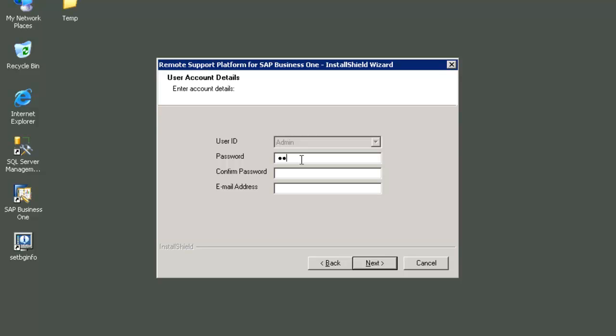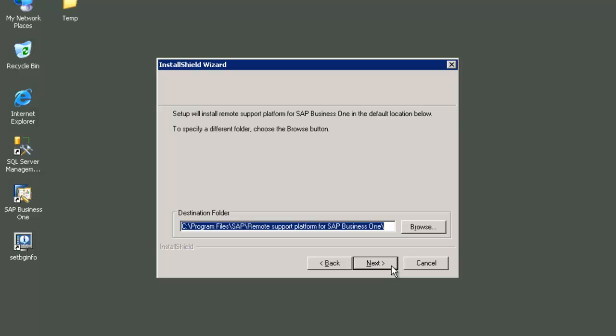We're now going to create your admin user. So you need to set a password for this admin user. This is different to any other user that you've set up so far in your SAP Business One installation. So you put in a password, reconfirm your password, and then put in an email address that the system can use for sending and receiving any notifications.